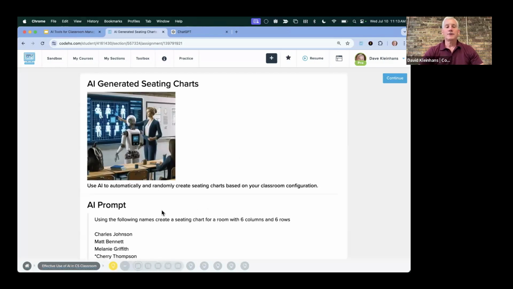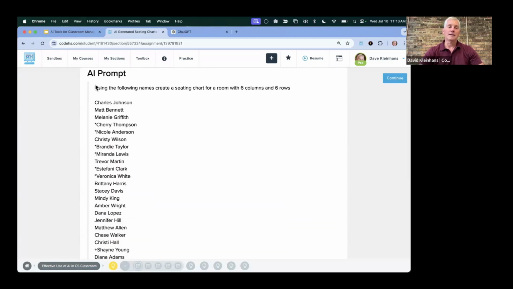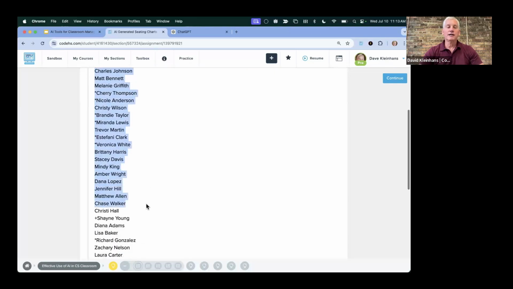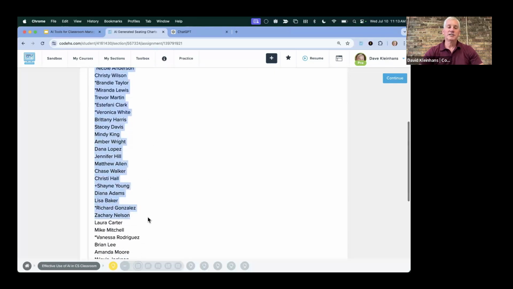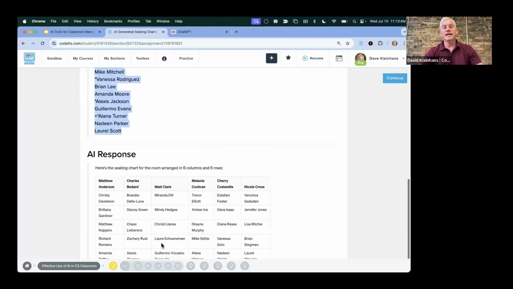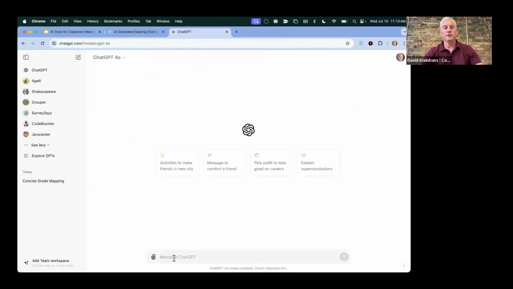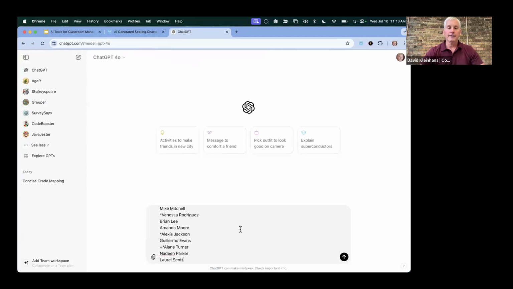So here, I'm going to use AI to automatically and randomly create seating charts based on classroom configuration. So here's my prompt. Use the following names, create a seating chart for a room that's set up 6 by 6. And I think I have 35 students here. And then this is the AI response last time, but we're going to go run it so you can see. Then I'll build a new chat because this one's really not programming related.